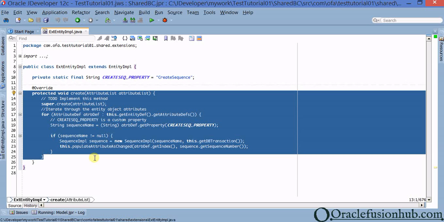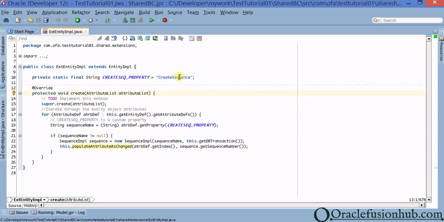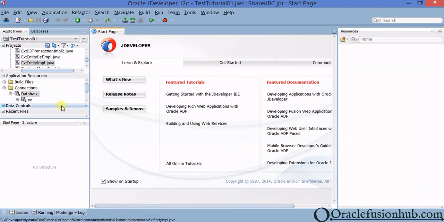And the beauty of this particular implementation is that if you want any of the other entity objects to use any of the sequences, you just need to create a custom property called create sequence and then give the sequence name. That's it, simple, straightforward. And let us see how it works.